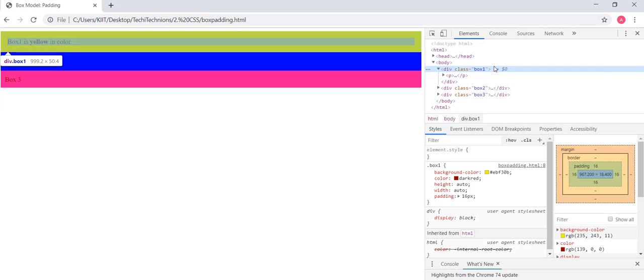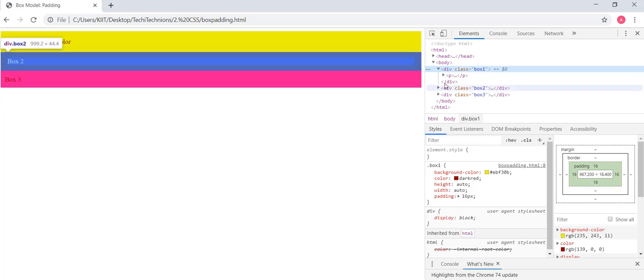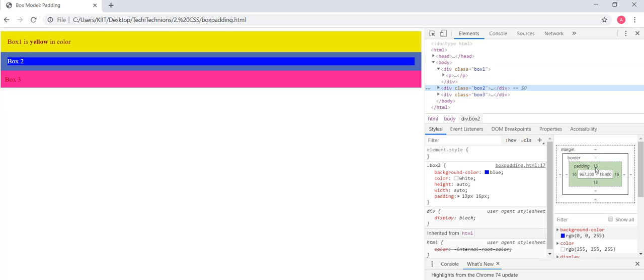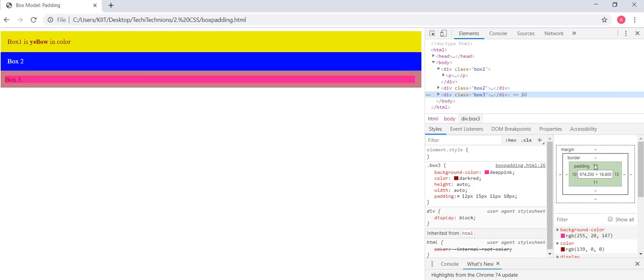Now we are going to see the box model. For the first box, when you click here, you can see this line. This is for the internal dimensions. Then the padding is 16, the value we gave there. Similarly for box 2, we can see the values here 13, 13, 16 and 16. And for box 3, we can see 12, 15, 11 and 10.